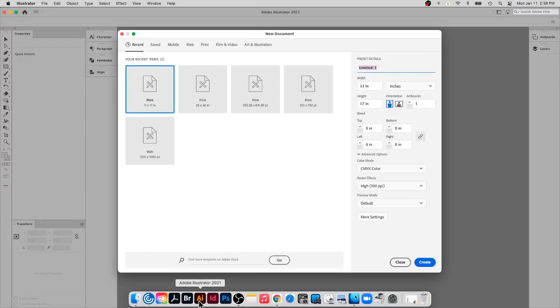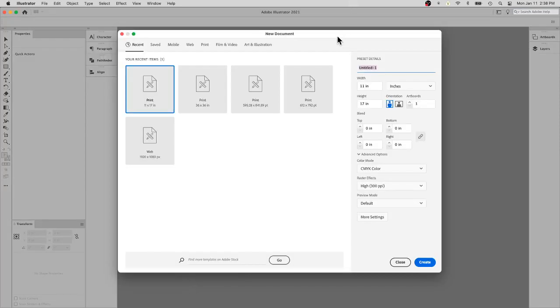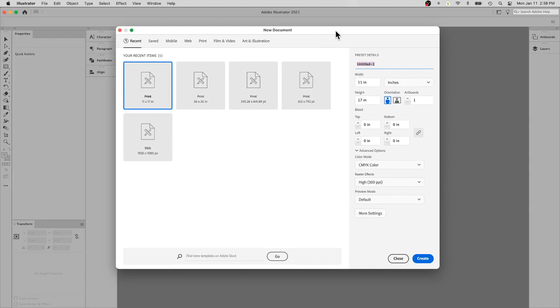Hello everyone. Today we're going to talk about starting up with Illustrator. So Adobe Illustrator 2021, you'll come up with the new document dialog box when you open up the application. And Adobe Illustrator can work in different modalities from mobile to web, print, film, video, and art and illustration, which is its primary function: art and illustration or working for print.